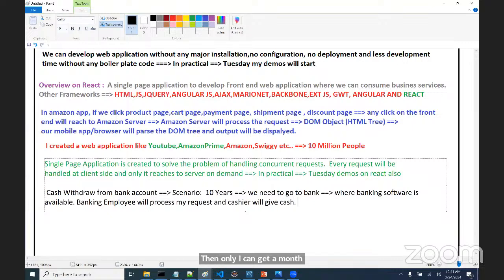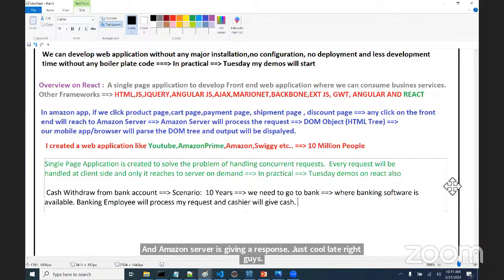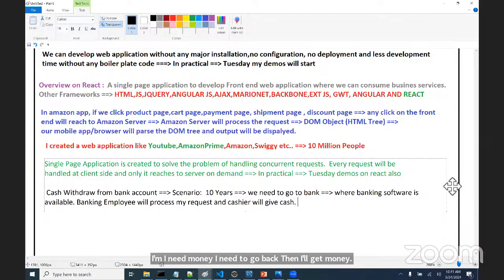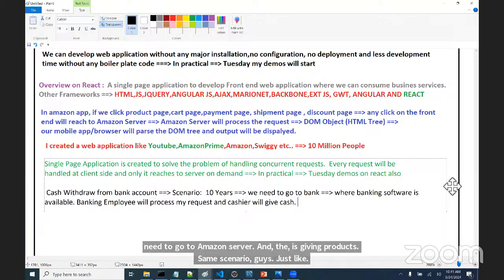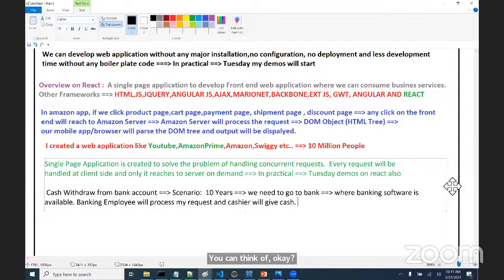Right? Same way, on Amazon, I'm clicking on a product. It should go to the Amazon server and the Amazon server is giving a response. Just correlate, right guys? I need money, I need to go to the bank, then I'll get money. Correct, right? I'm clicking on products, I need to go to the Amazon server, and the Amazon server is giving products. Same scenario, guys. Understand it, guys? You can think of it just like that.